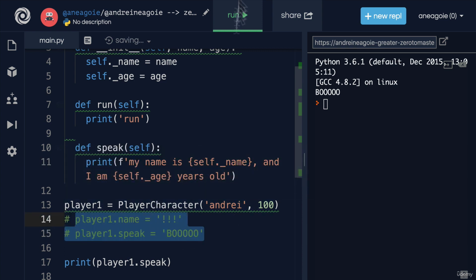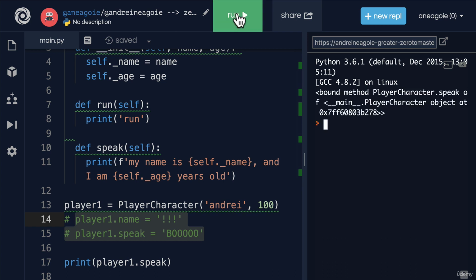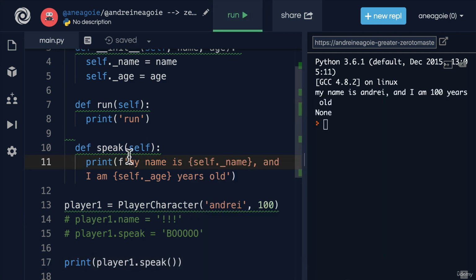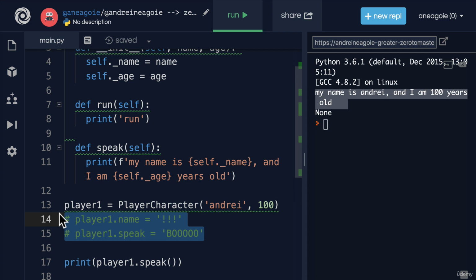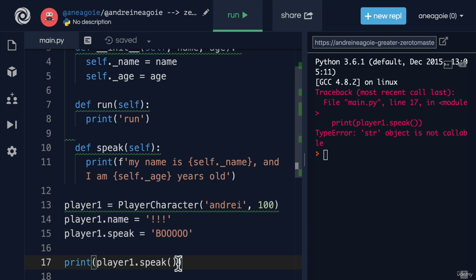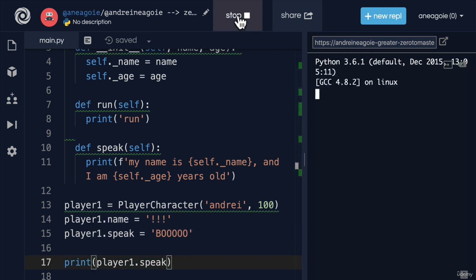and let's comment this out. If I click run, well, I have to run this because now it's a method. Let's click run. And I get my name is Andre and I'm 100 years old. It all works. But if I try to overwrite these and click run, oh, and now because it's no longer a method, let's remove speak, and I click run, this still works.